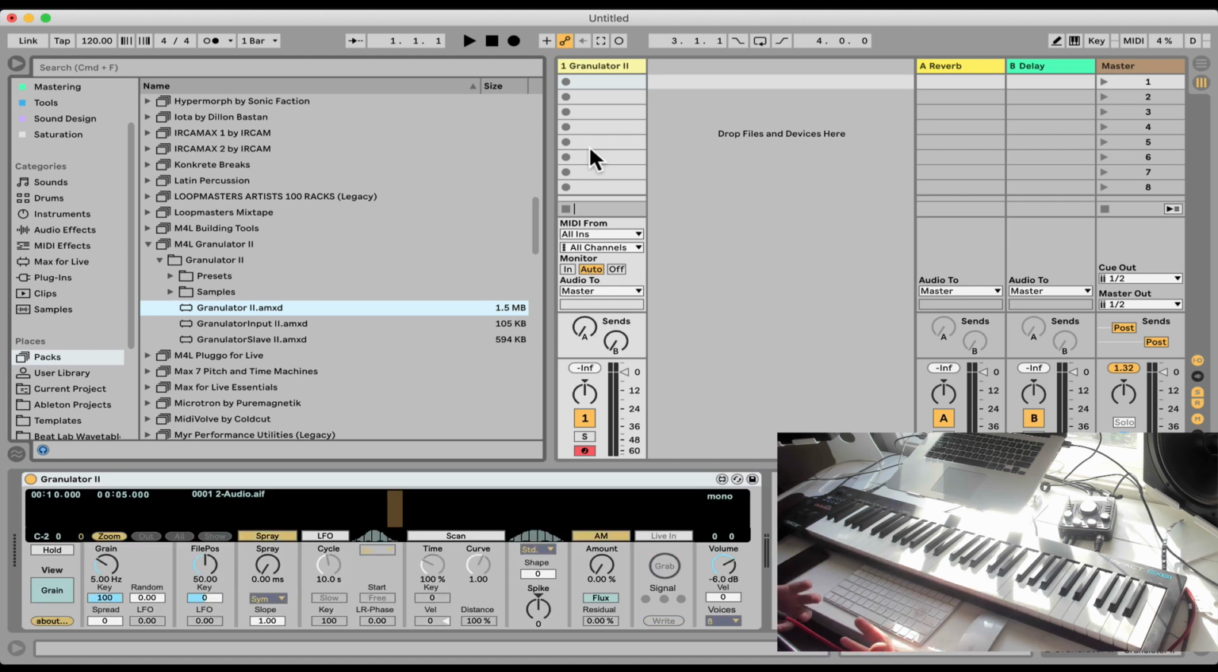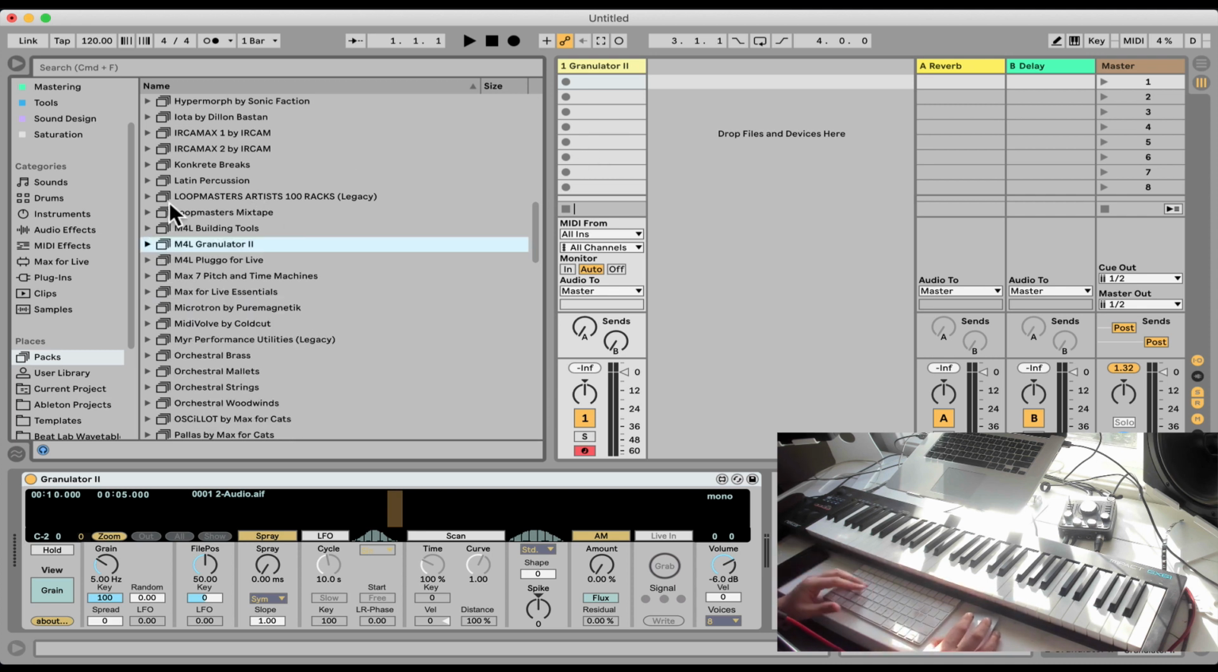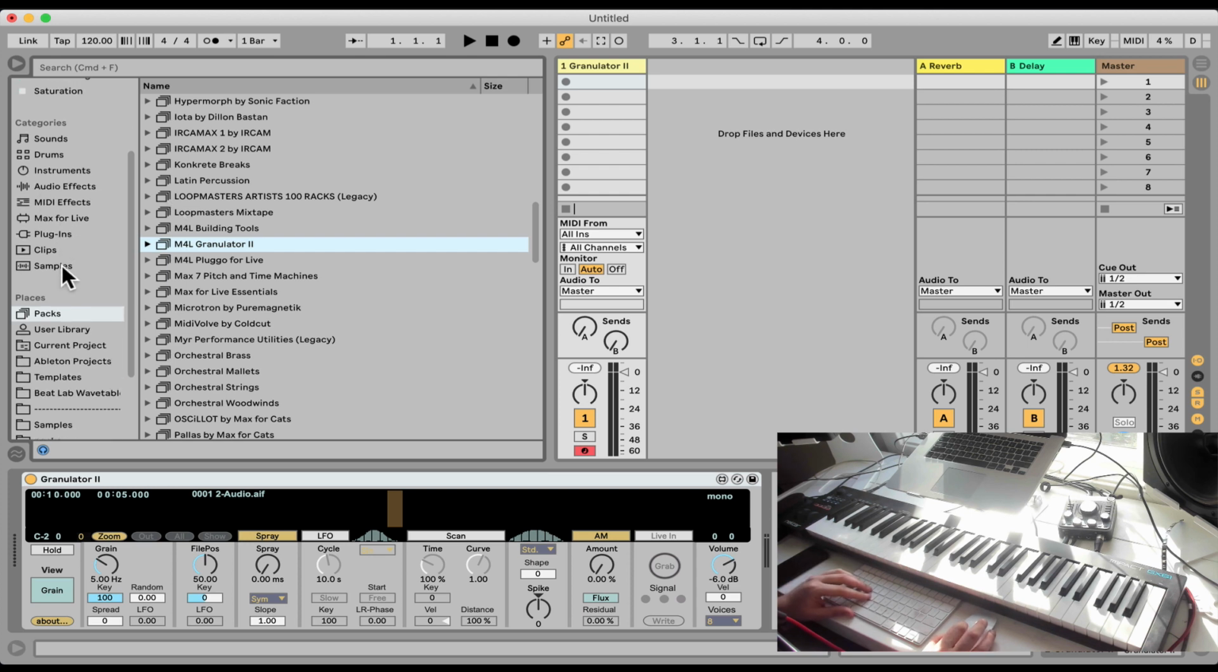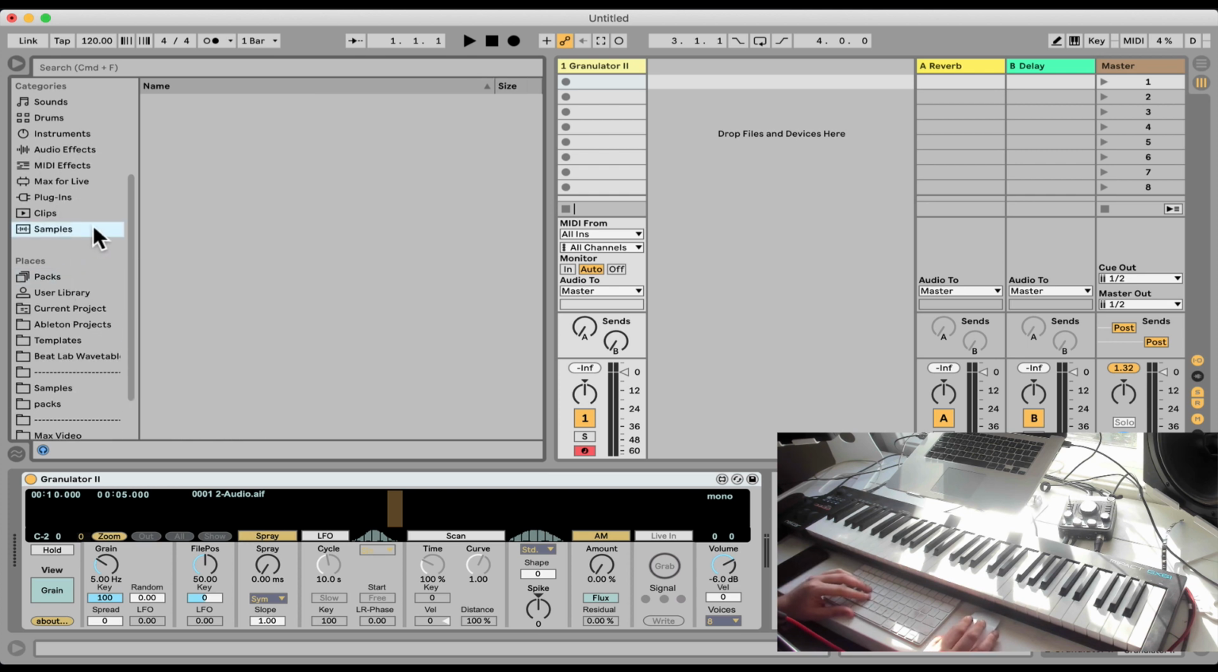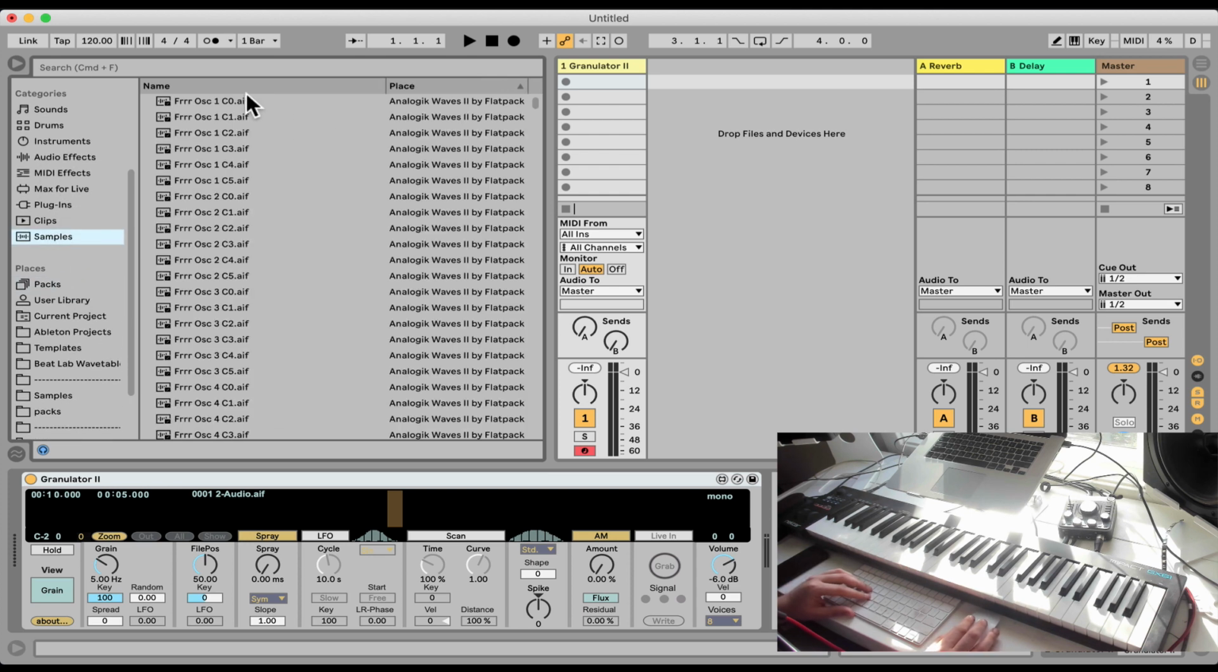Nice. Now this is kind of like a sampler. It just has the ability to have a lot of different playheads and do different things with them to create this type of granular synthesis. So let's load a sample. I'm going to go into samples and let's search piano.